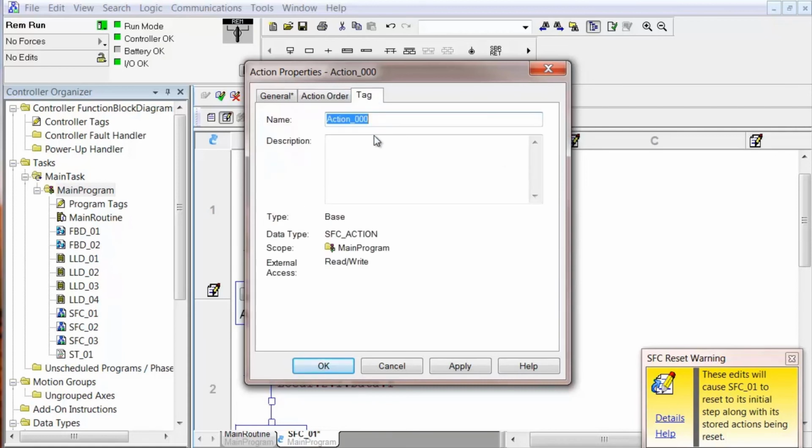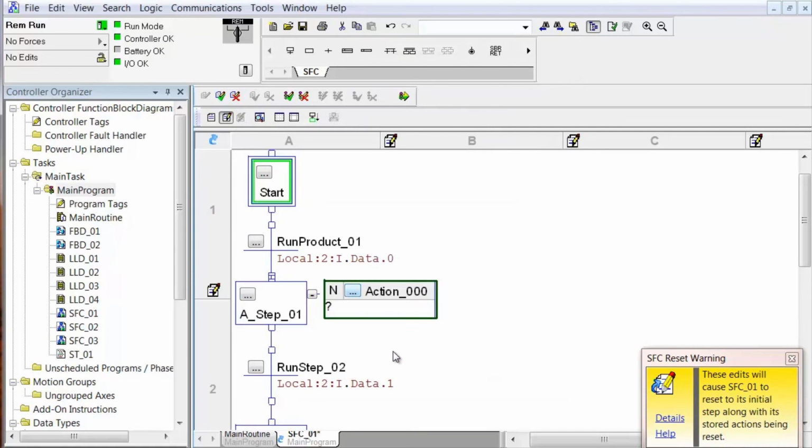Let's go to tag, and we're going to name this energize_M01. Basically, energize motor 1. Okay, that's the name of the action. Now, that doesn't actually do anything. That's just the name of the action. Remember, we're online in the remote run mode. We're doing this online. We're not in the program mode.